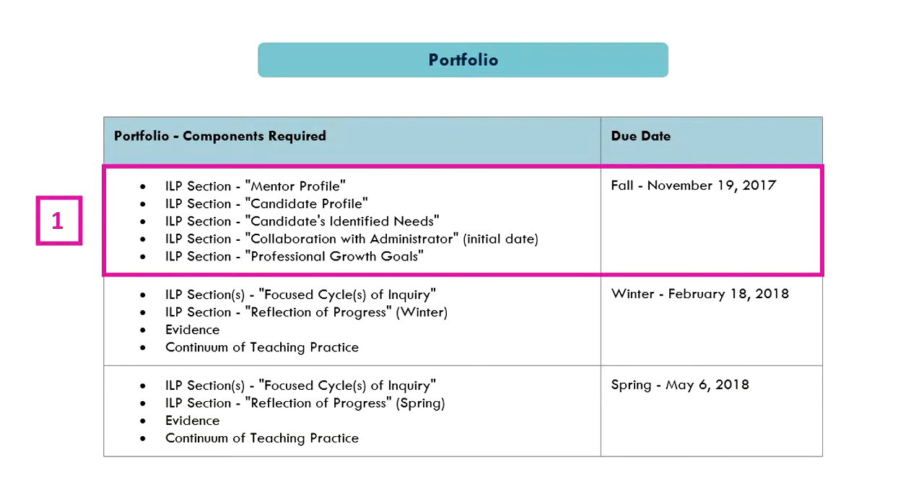Let's revisit the 5 components of the portfolio due on November 19th. They are the mentor profile, candidate profile, candidates' identified needs, collaboration with administrator, and professional growth goals.